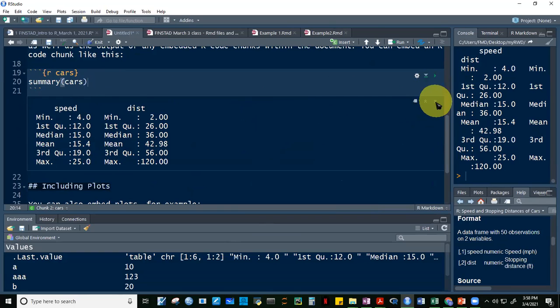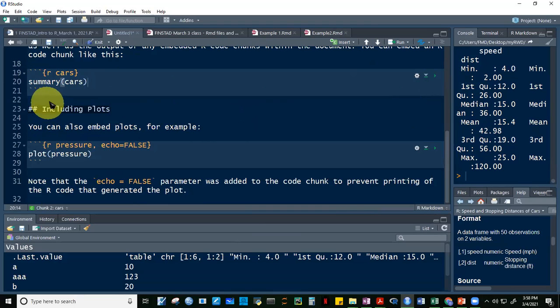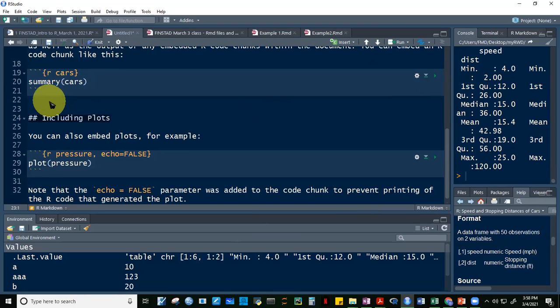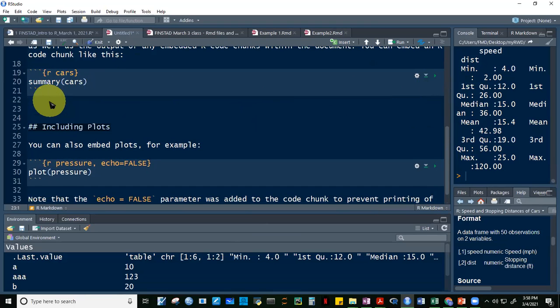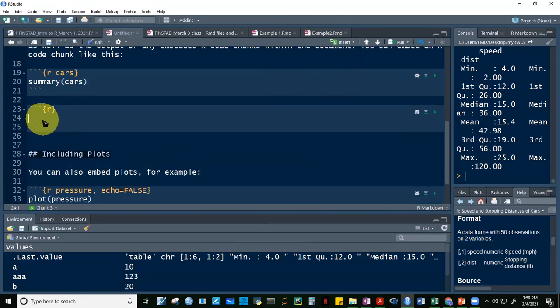Now, how do you insert a chunk? It's easy. Here, you have Insert R, okay? And then you can do your square root, for example, of 100. Okay, then you can run this now.